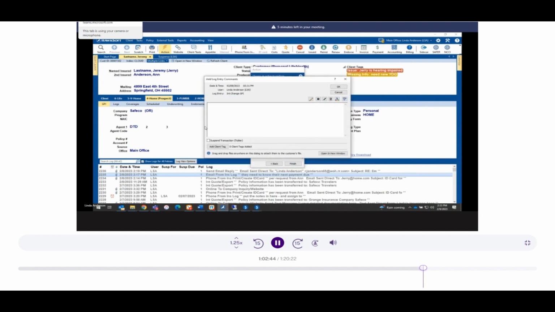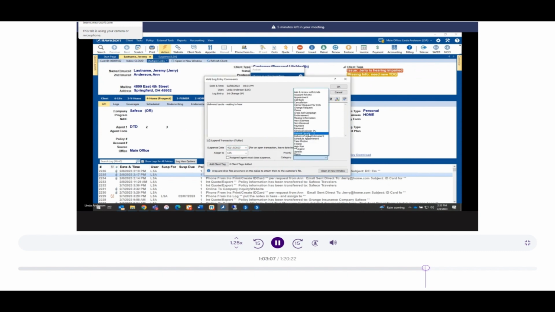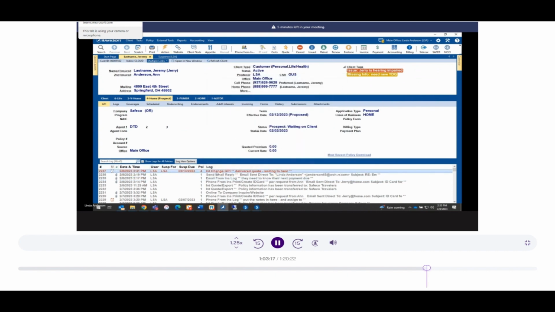So when you hit finish, do you see how we've changed the screen, and we're going to say something like delivered quote, waiting to hear. Then we could create a suspense, or create our follow-up. If I don't hear from them by Monday, I'm going to call them again. Again, you can add to this list. I'm going to put urgent on that one. I want to sell this policy. So now I've got it. There's a task there as well.